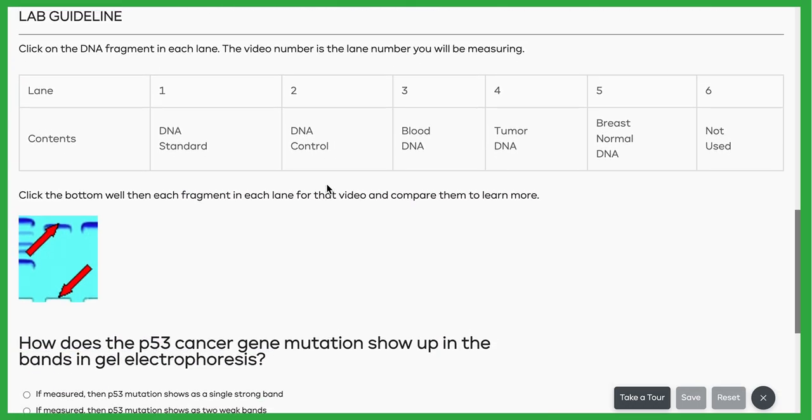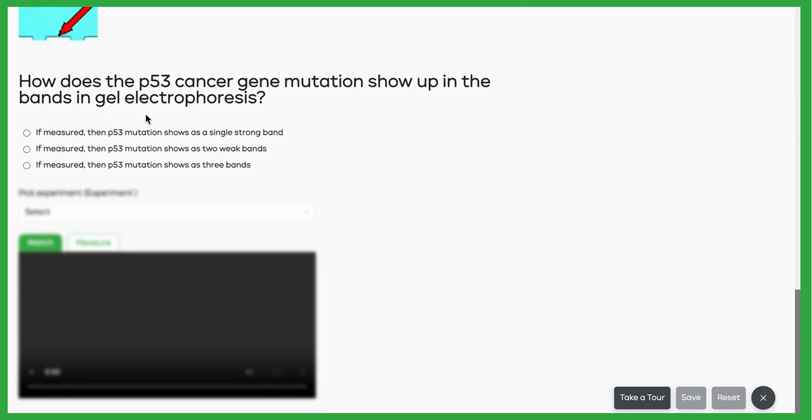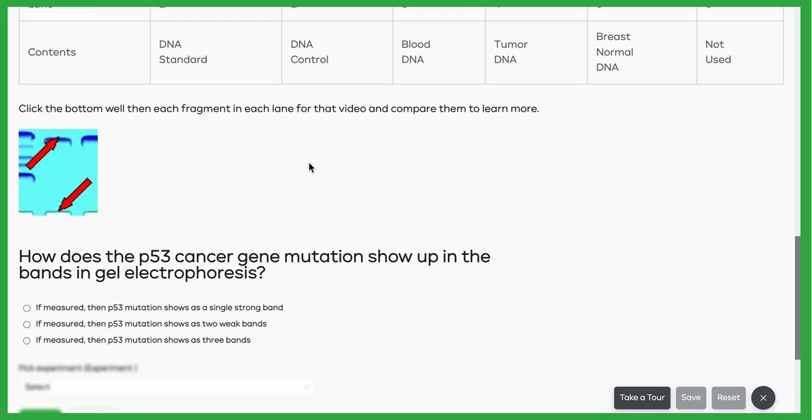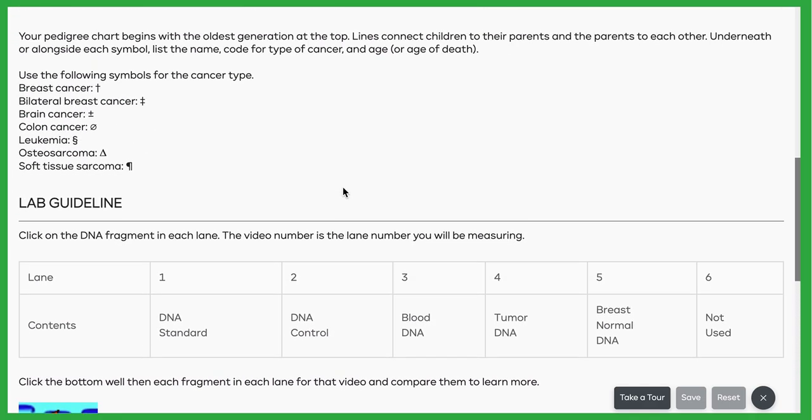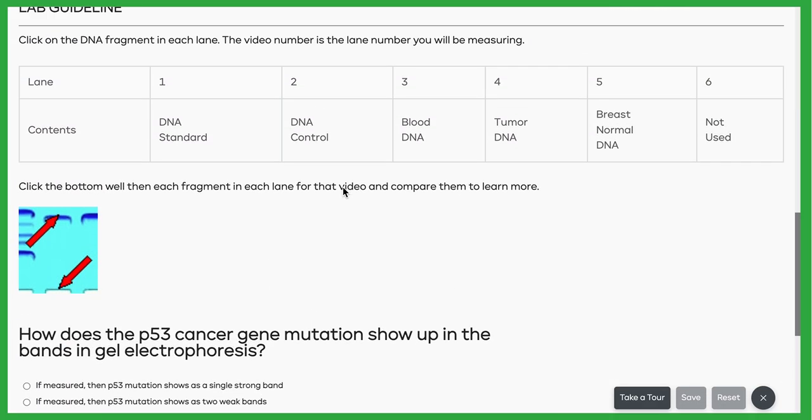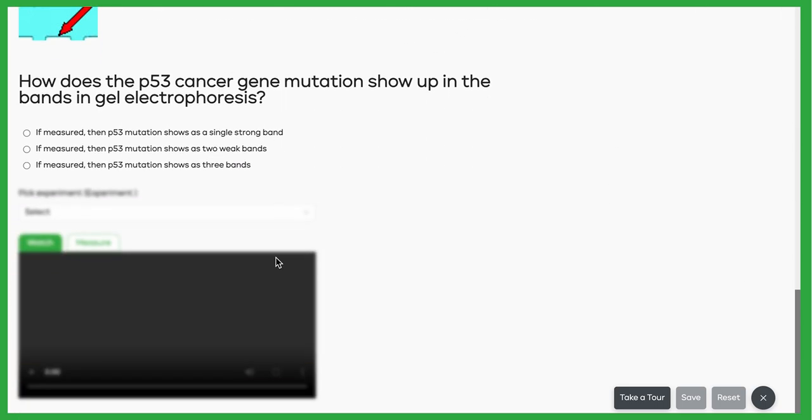Now, that's the background. We're trying to figure out how the gene mutation shows up in a gel electrophoresis. So the way we're going to detect cancer is to do some matching for gel electrophoresis among different people. For example, there's a standard and a control band. There's blood DNA, there's tumor DNA, there's the breast DNA, and we're going to look at all those and see if they compare to the standard or the control lane.